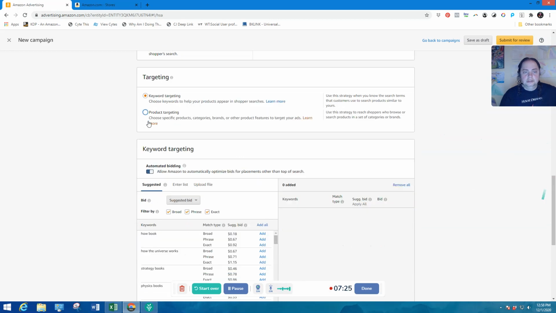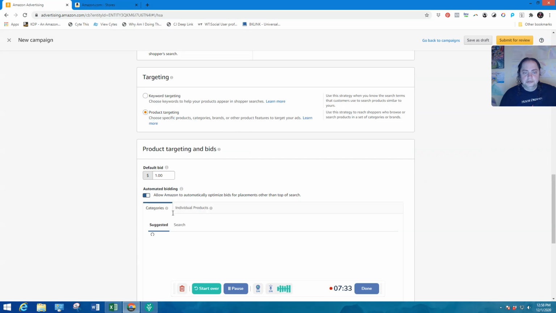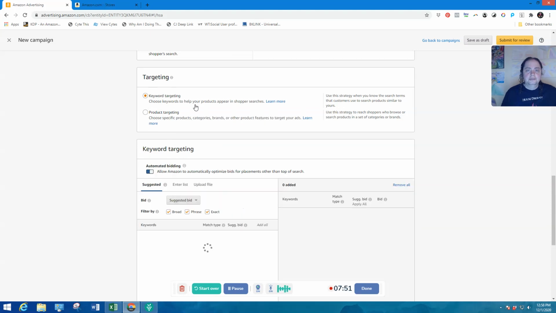So targeting, you can do either product targeting, or you can do keyword targeting. We're going to do keyword targeting. We could do categories and individual products if we want, and certainly doing ASINs, you can do that. But in this case, we're going to go ahead and do keyword targeting instead. I just wanted to show you that. If you have questions about how to create those kinds of ads, check out my earlier videos on YouTube that walk you through how to create ASIN ads and category ads.